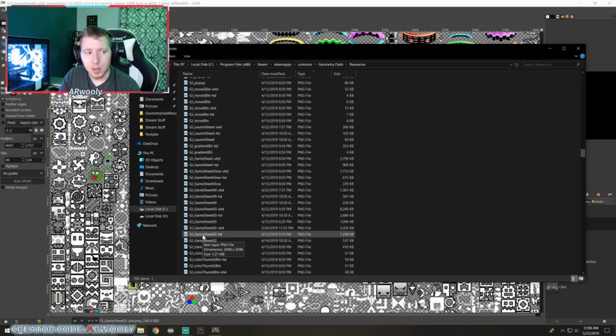And then I use high textures, so I use GJ game sheet 02 dash UHD. That's the highest quality, the Ultra HD version of the graphics in the game. Like I said, since I run on high texture quality on Geometry Dash, this is the game sheet that I want to edit if I want to change my icons. I've already got a version of this saved off somewhere with some edits I've already made to it, and that's what I've got opened up behind me here.